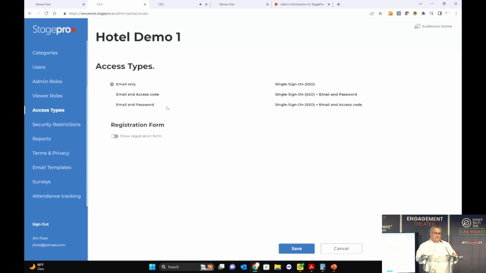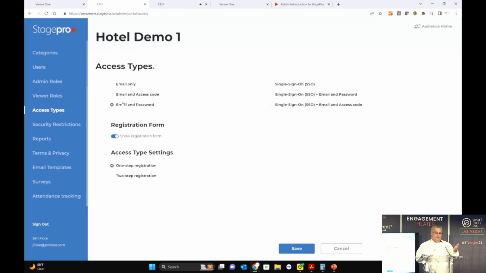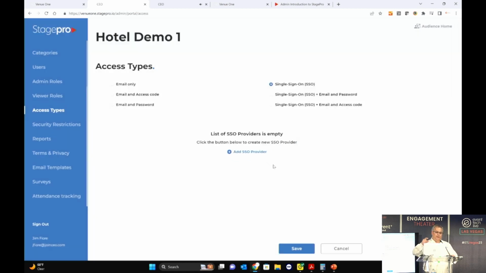This is where we're choosing our access types. So we talked about earlier, I said how you can easily create different ways of people logging in. Is it just an email? Is it an access code? Is it thousands of access codes? Is it just a password? Is it one-step or two-step registration? Do you want SSO? Are you dealing with Azure, Okta? So you can actually connect this to a company SSO within minutes, as long as you have the right IT provider within the organization that's going to say, I'll give you the information you need to be authorized to do this, but we can make that exchange in minutes.